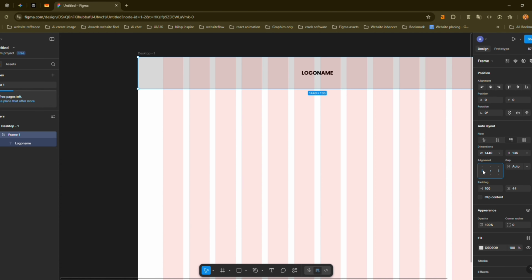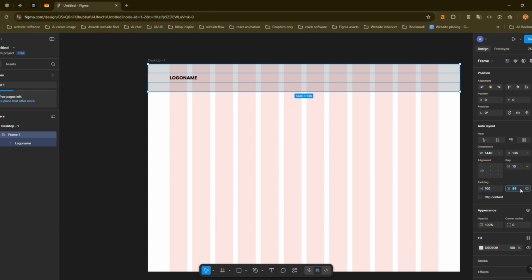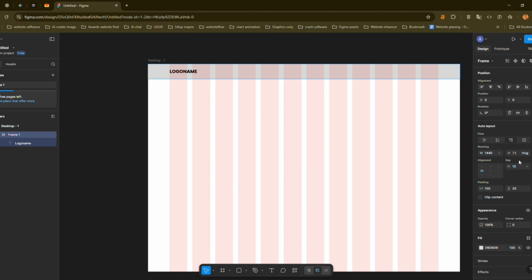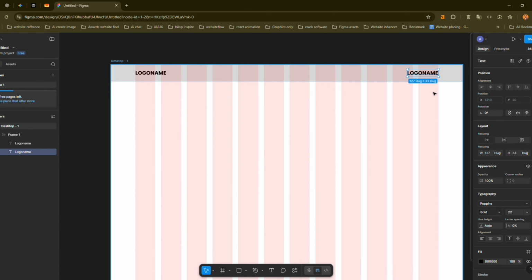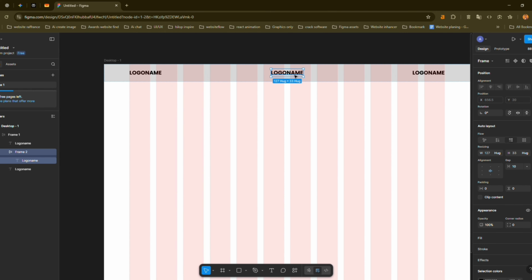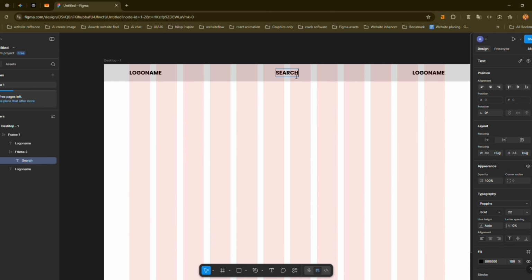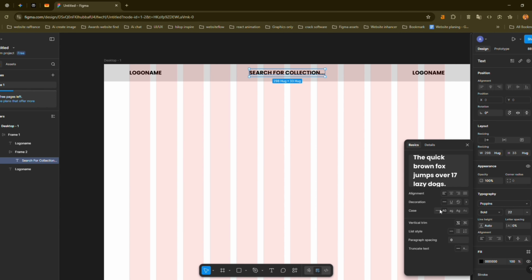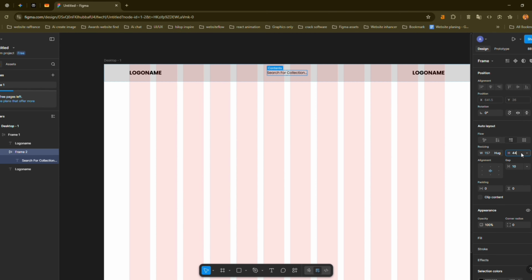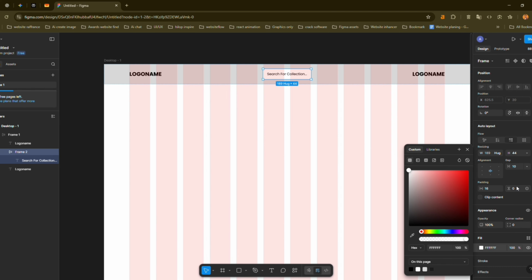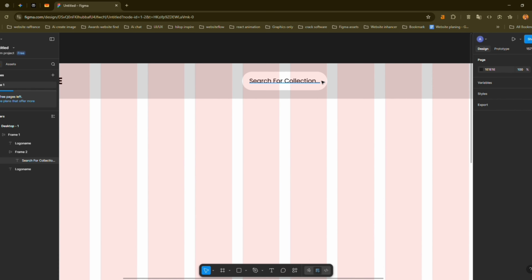Next, I will press Shift plus A to turn this into auto layout. Auto layout helps keep things aligned and easier to manage as we add more elements. Duplicate the text. Place one on the top right and one in the center. Turn the center text into an input frame and rename it search for collection. Now adjust the typography and size. Resize the frame, add some color and add corner radius so it feels like a button.